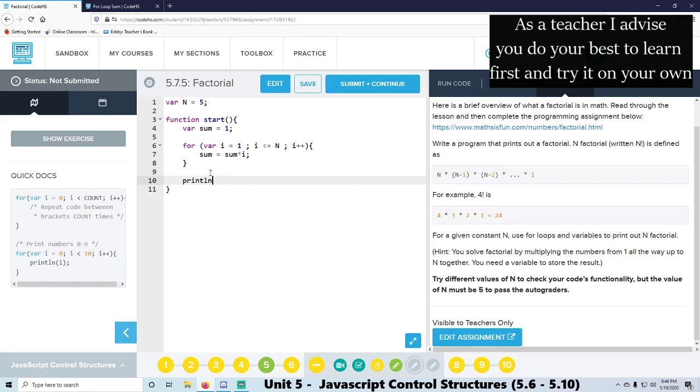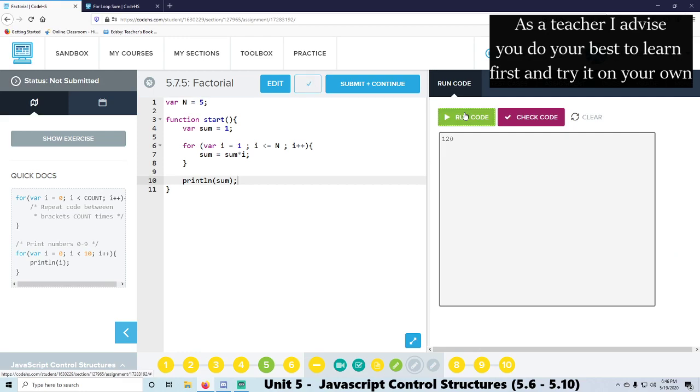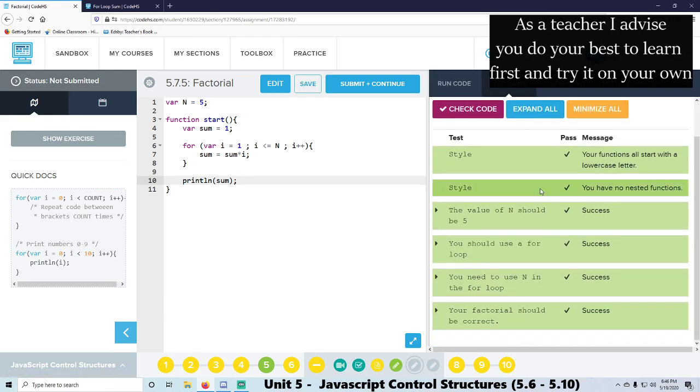Print line our sum. Run this code. 5 times 4 is 20, times 6 is 120. I'm sorry, times 6. 120. Nice. Wow. I can't believe we figured that one out. Wow. On my first attempt too. I'm not that good at this stuff. So we just gotta talk it out a little bit.